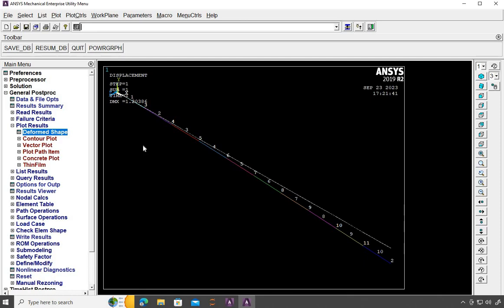You can verify by doing hand calculation. Just PL cube by 3 EI for P. So this is a distributed load, so this is not a concentrated load, so you cannot do PL cube by 3EI. So use the formula for distributed load and find out the deflection at the free end and compare it with what you get using ANSYS. Sorry, it's not PL cube by 3EI.